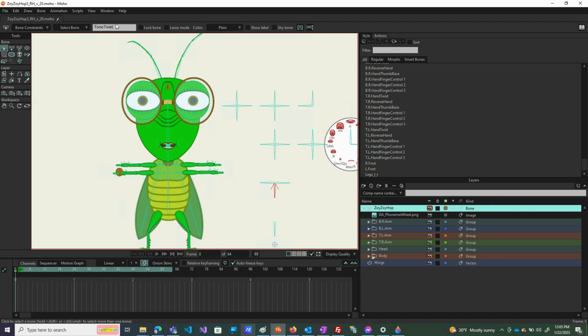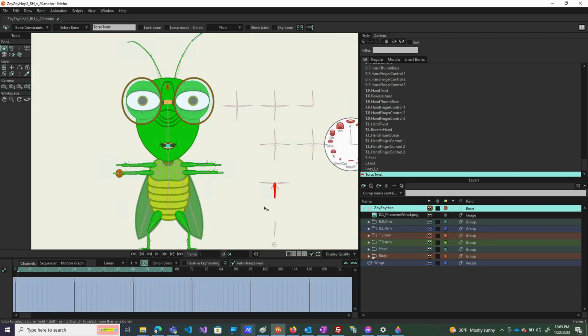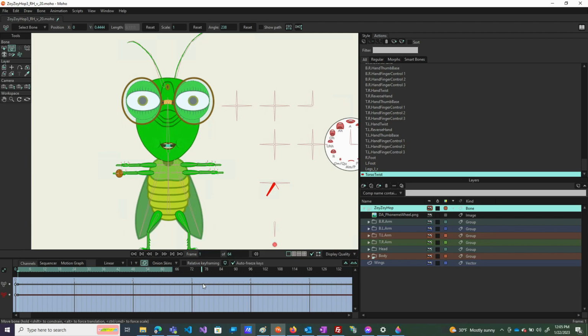So we'll get started now with that. Rotate the arms left and right. So we're going to create a new action for this called torso twist. We're going to move it all the way to the minimal direction, and then move to 64 and move it all the way to the maximum position.